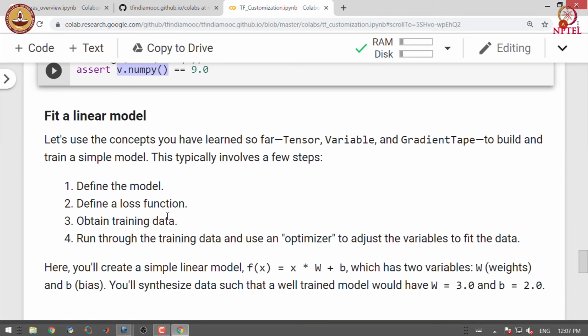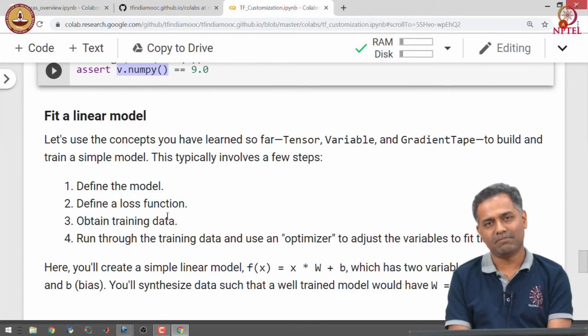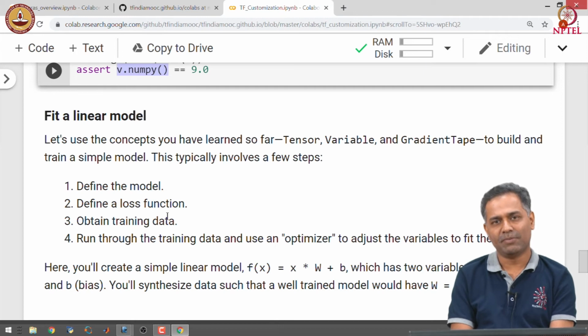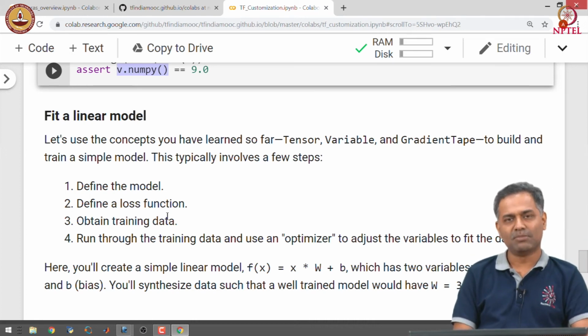What we will do is we will define a linear model using the concepts that we have learned so far. The concepts that we learned so far are tensors, variables, and the gradient tape. What are the typical steps involved in this? I would encourage you to pause the video for a minute and recall what we studied in the beginning of the course. So, there are 4 different steps. One is we have to define the model, then the loss function, then obtain the training data and train the model. And how do we train the model? We use a specific optimization algorithm for training the model.